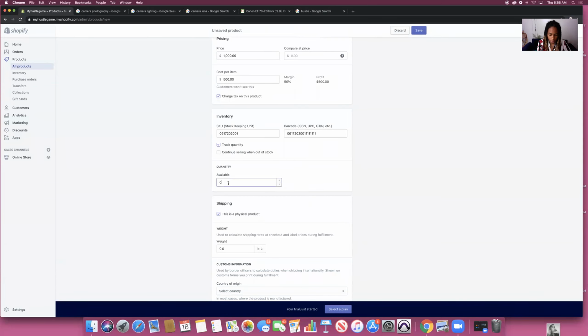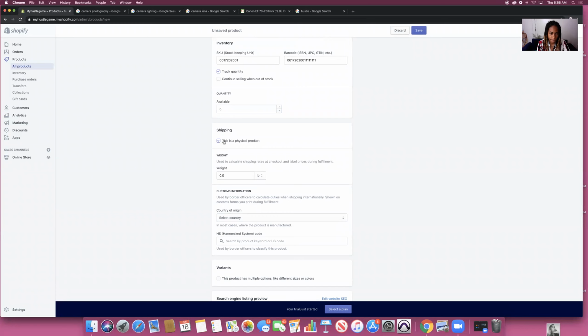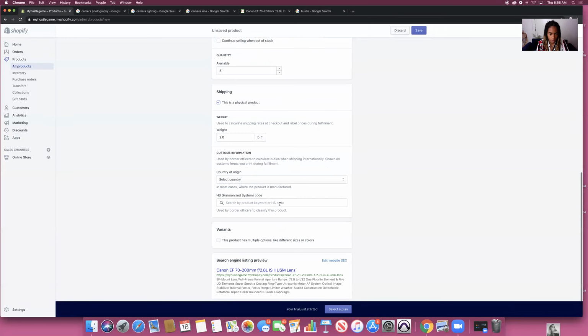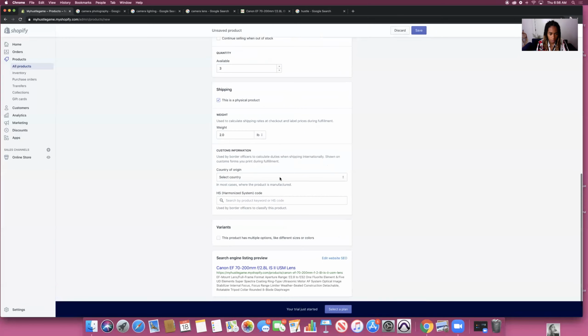Got 3 in stock. Physical product, say it's about 2 pounds. But again, like I said about weighing the products, you might want to get a scale because that's something serious. The post office will send you back.